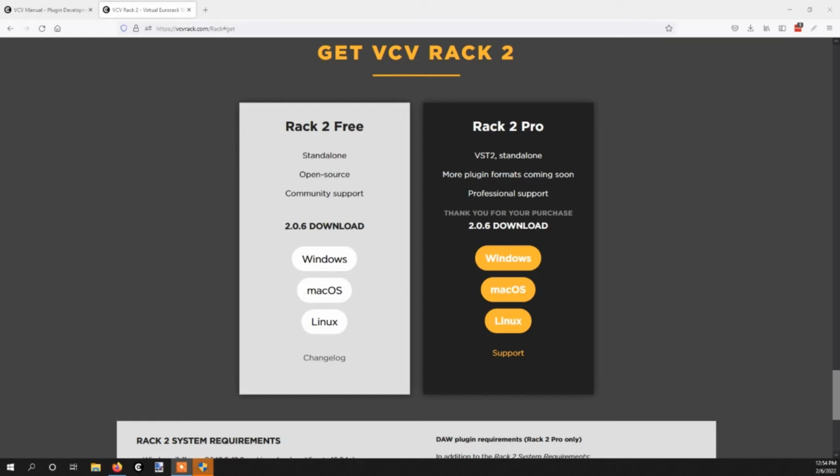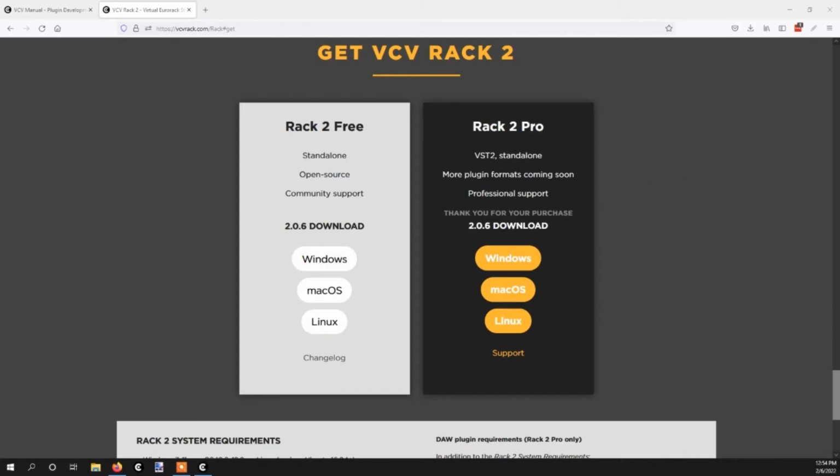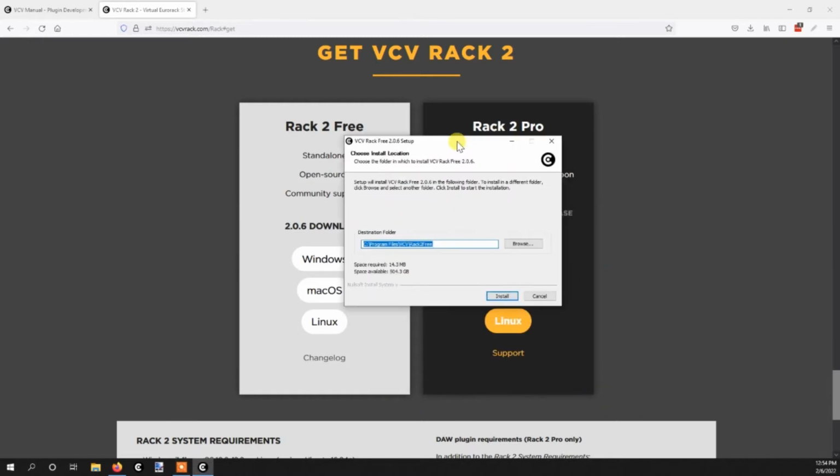Oh, Windows Defender is bugging me. It's in the background. You can't really see it from, oh, there we go. And yes, I do want it to be able to make changes. And it's asking me the install location. I have a second monitor, which is kind of my primary monitor, which is why I have to drag stuff over. And yeah, let's install.